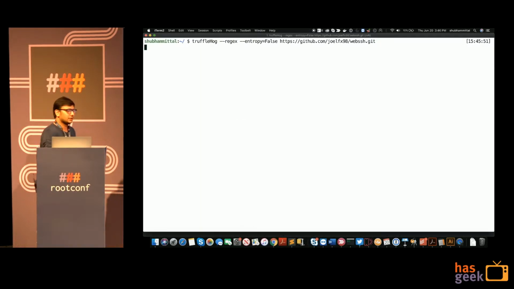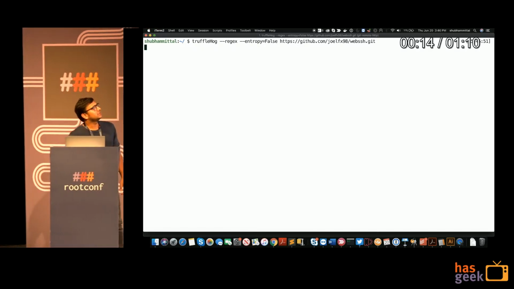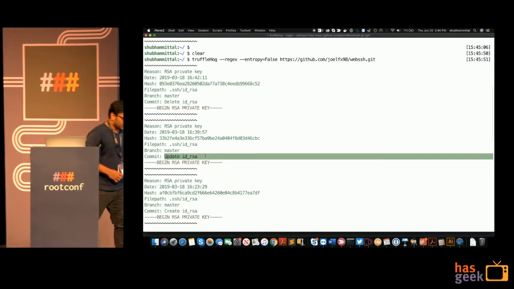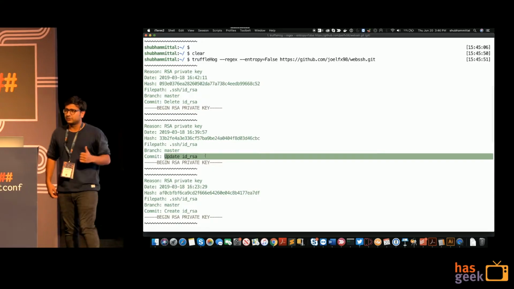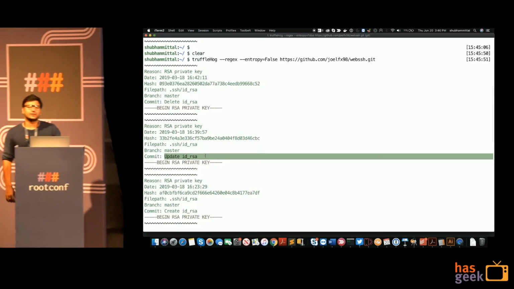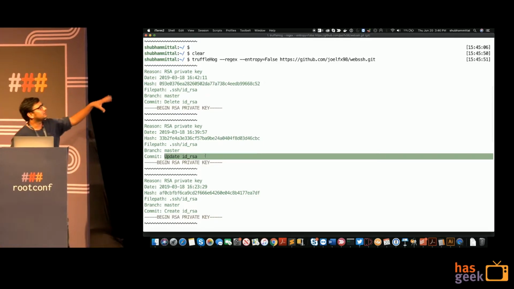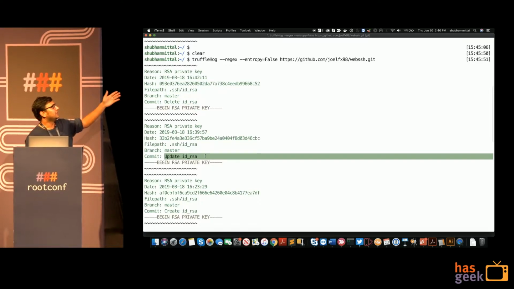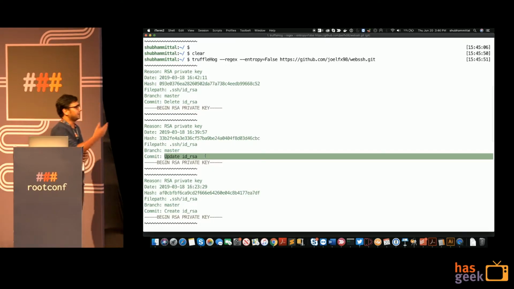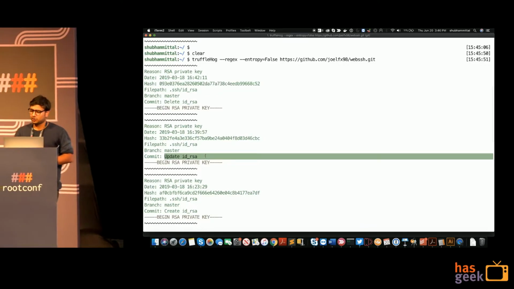So Trufflehog is a small tool which takes input as a GitHub repository. When you pass it, it basically downloads the source code of the repository as well as the commit histories, and then it uses regex patterns to figure out if there is anything sensitive in there. Now it has highlighted a bunch of things in this repository. It says there is an RSA private key which was updated. Someone created it, updated it, and deleted it. That basically means there could be some juicy information.